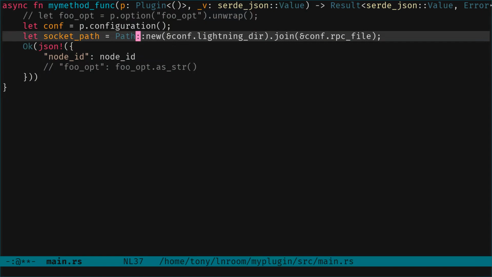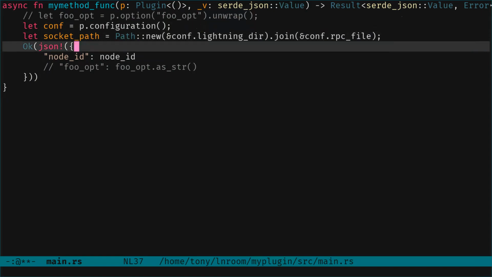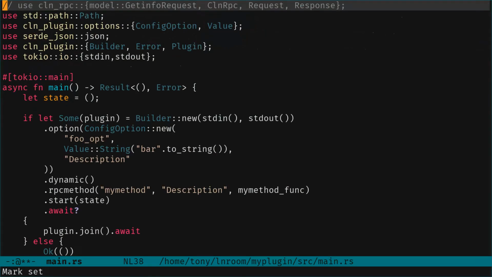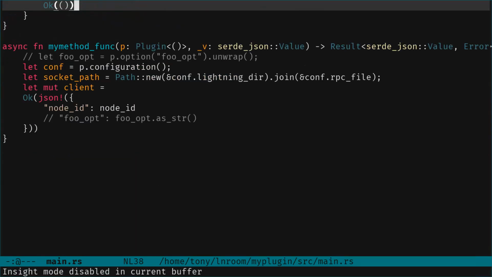We still need the path, we still need the configuration. Now we need the mutable client. So the client, we have it at the top. So this is the last thing that we have to uncomment. So we get cln-rpc, we have the model get info request in cln-rpc, which we are going to use the new method of, and the request and response type.